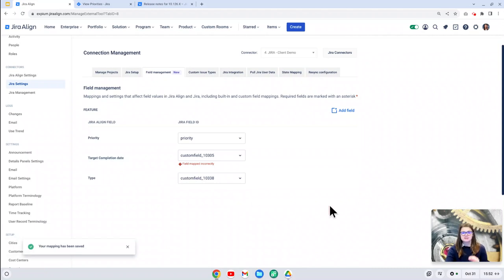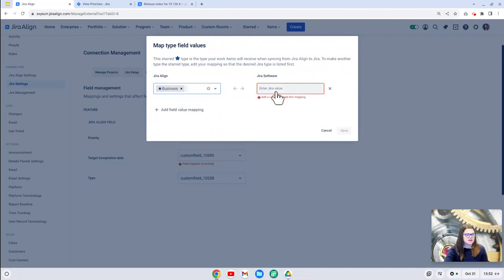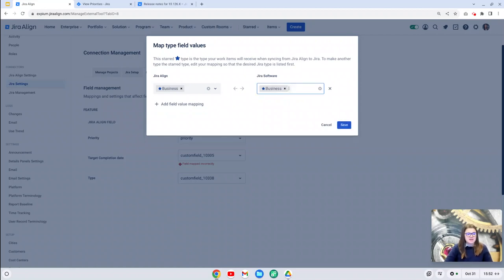For any select list, so this is the priority field, the feature type field, and any of your custom single select fields here, you are going to want to also map the values. So pressing these three dots next to that field and clicking map field values. You will start out by selecting the Jira Align value, which will give you the options configured in Jira Align. And then you want to input the exact string text of the option from Jira software. So for me, that matches 1-to-1. You type that in and then you press enter and it adds that mapping in.